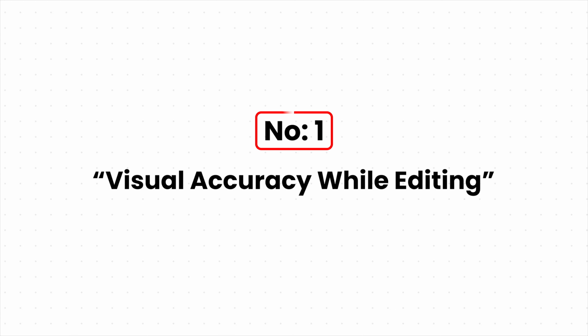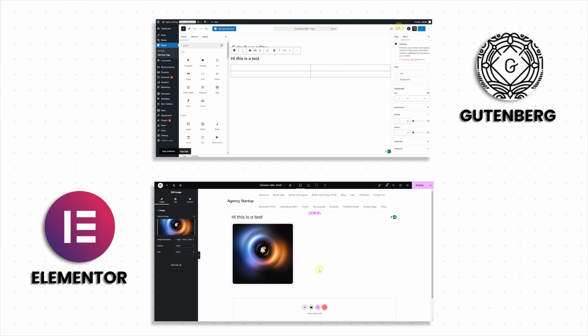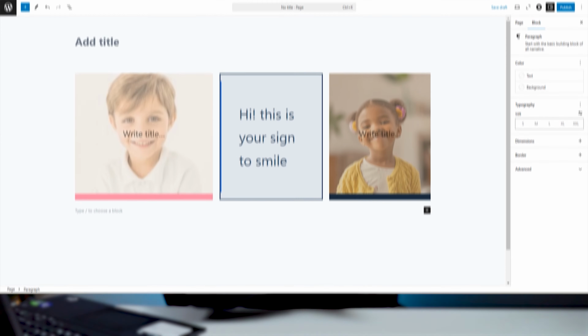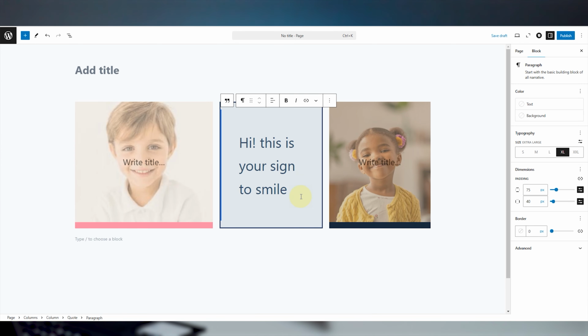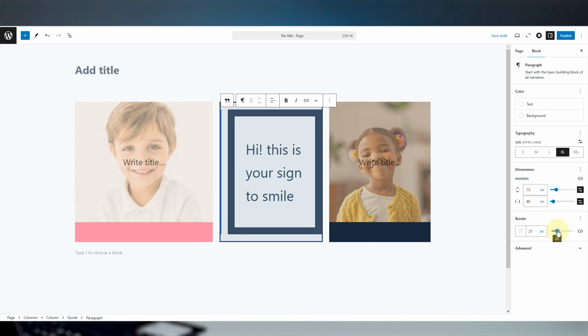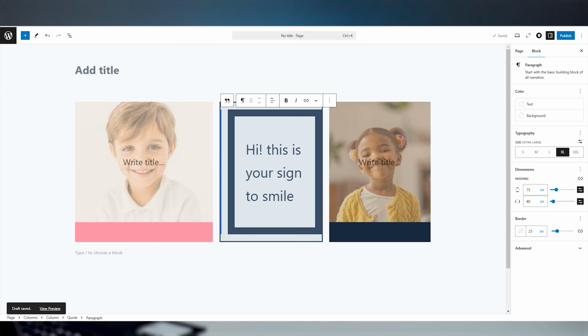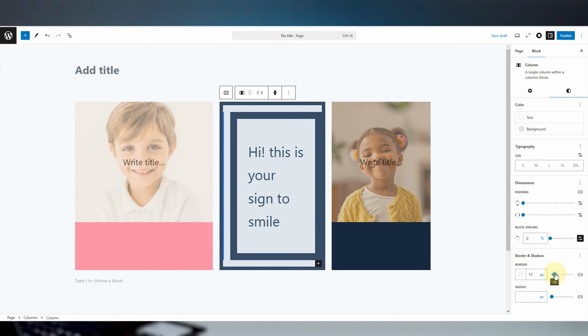Let's see how. Number one, visual accuracy while editing. So when you're designing a website, you need to see what it looks like while you're working on it. Both Gutenberg and Elementor let you edit in real time, but they do it in different ways. So with Gutenberg, everything is built using blocks. But here's the issue. The way it looks in the editor is not always exactly the same as the final page. So you might have to keep switching to preview mode to check if everything looks right.